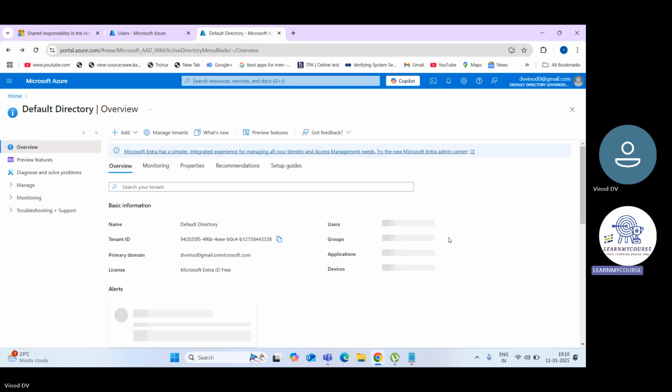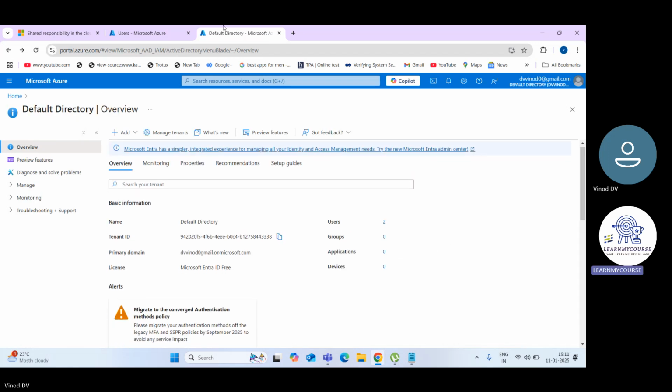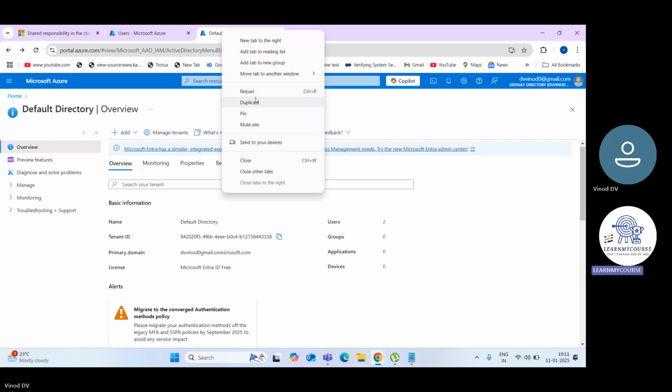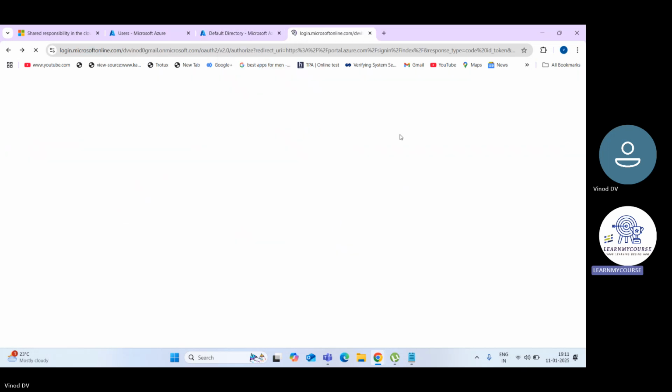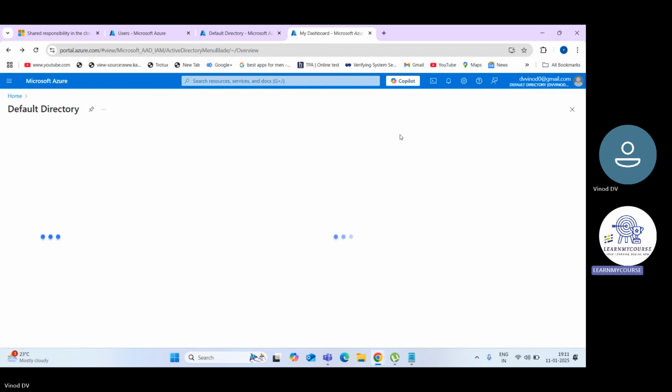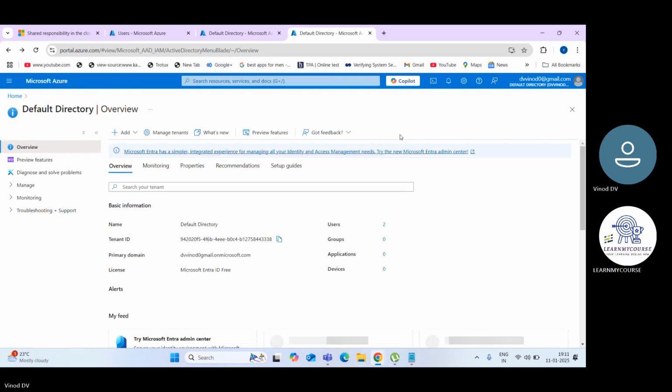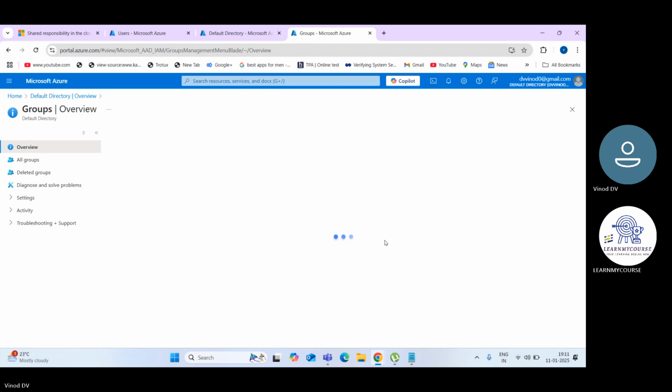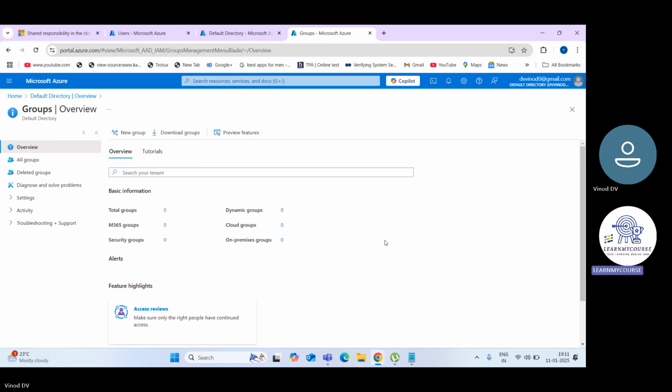Create another duplicate tab from the third tab. Always open a duplicate tab so that you are able to go back to another screen if you want. Now click on the groups. As the number of groups is 0, our purpose is to create a group. Now click on the group number 0. Now there's an option to create a group, new group. Just follow the steps.